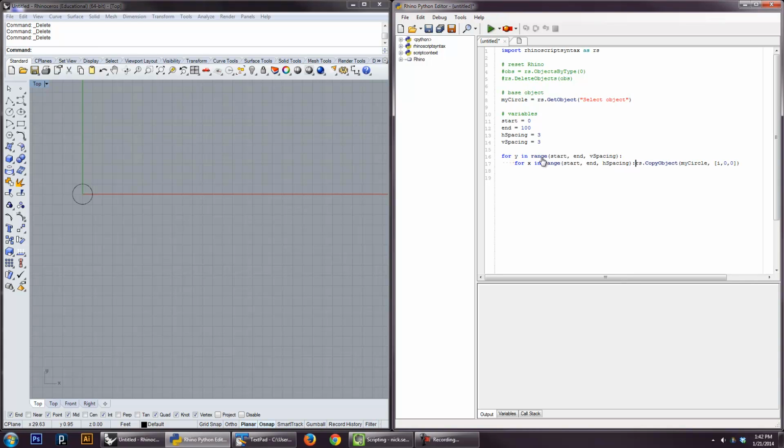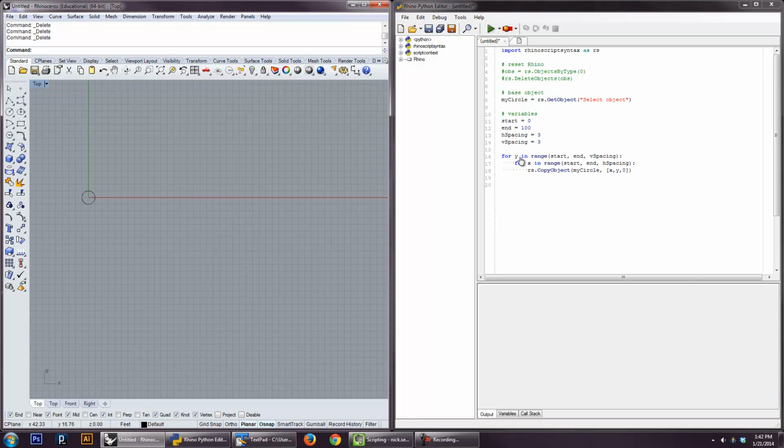We've got to make sure that we get our indentation right. So this loop is nested inside of this. This statement is actually inside of this loop, and we're going to do X and Y. Those are our X and Y coordinates. Okay, so horizontal spacing 3, vertical spacing 3. Looks all right. Let's go ahead and try running that.